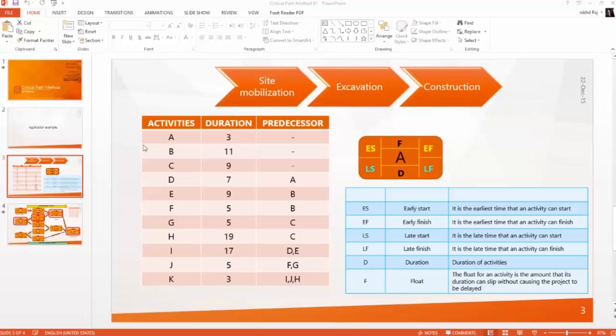So here I have given an example, where the activities are denoted as A, B, C, D, E, F up to K, and every activity will have some duration. Activity A duration is 3, B is 11, C is 9, like that it goes on. And here you can see predecessors. The first 3 activities A, B, C don't have any predecessors. That means activities A, B, C start concurrently, right?